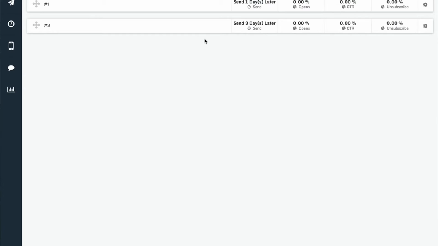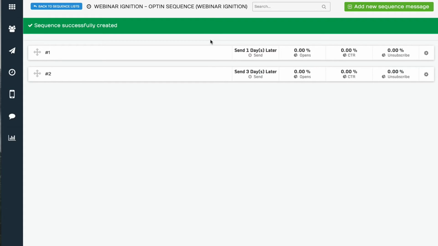And so you can create an unlimited number of sequences here, and it'll all be based on when that subscriber opted in. So in this example, they subscribe and then get a message 1 day later, and after that message is delivered, it'll be 3 days later. And so you can send out different messages automatically, again similar to an email autoresponder.